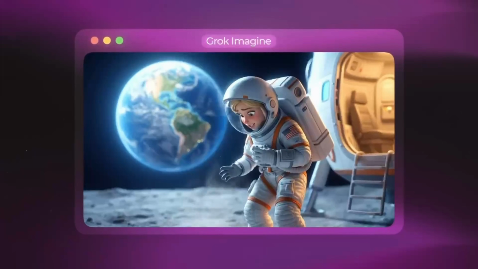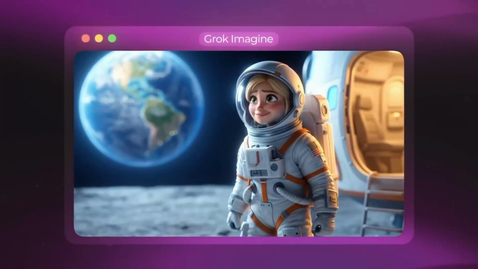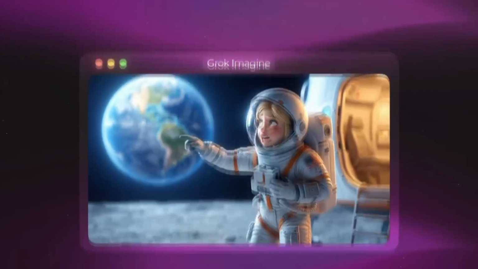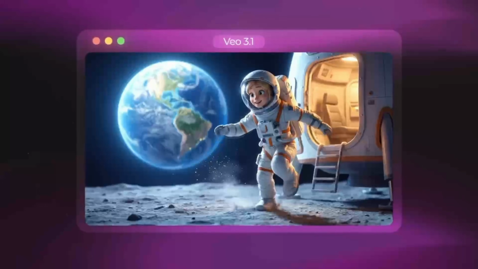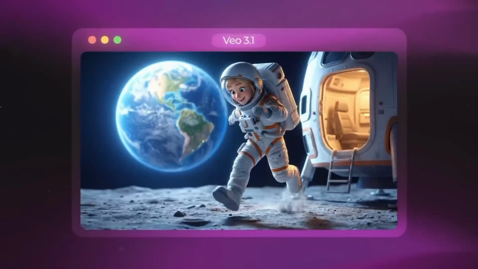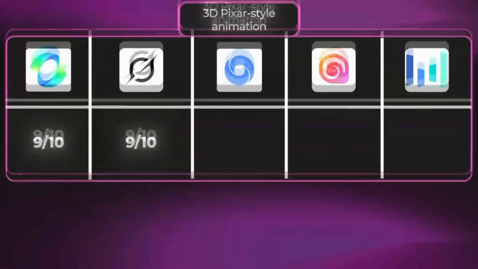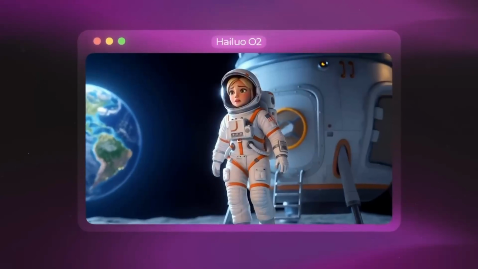Grok Imagine was next. For stylized content specifically, it has a really natural feel for color and warmth that works really well in an animation context. The result was bright, clean, and had a charm to it. 9 out of 10. Veo 3.1 felt a bit flat compared to before. It wasn't bad, but this use case is clearly not its main strength. 7 out of 10.